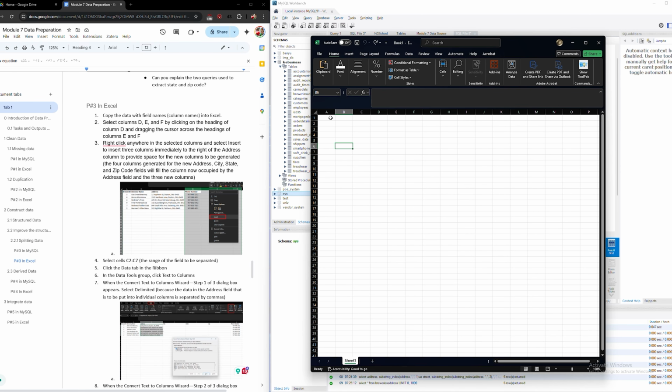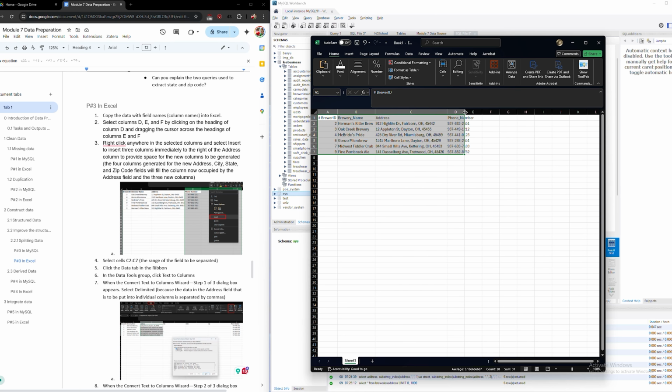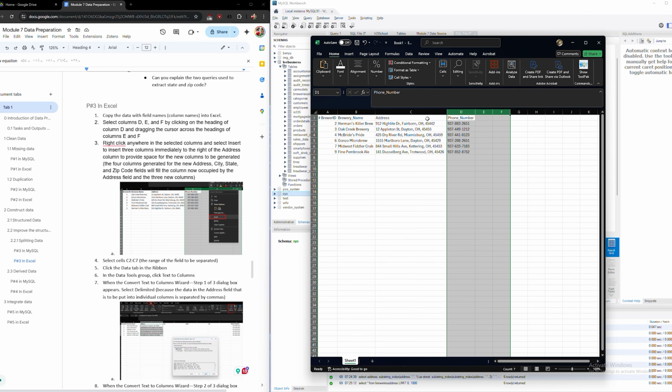And now let's see how to do the address splitting in Excel. So we know that the address has 4 parts, right? So we want to change the current address column to the street and then add 3 more columns to cover the city, state, and the zip code. So we have to insert 3 empty columns. Now we can highlight columns D, E, F.